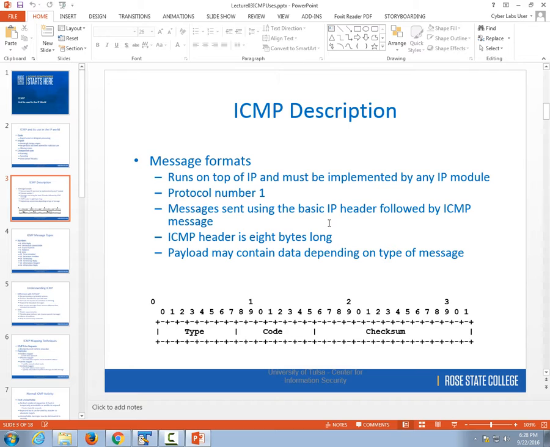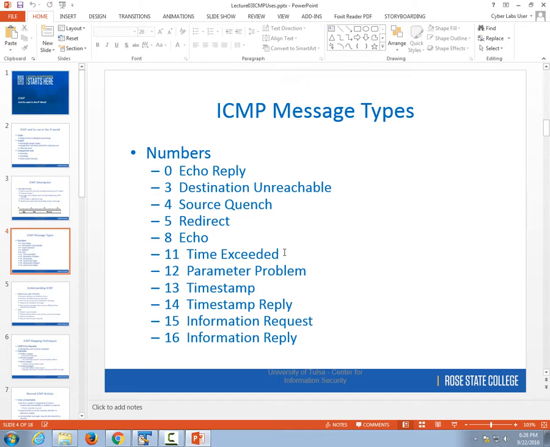It says messages are sent using basic IP headers followed by ICMP messages. ICMP headers are 8 bytes long. That'll help with part 2 a little bit. Payloads may contain data depending on the type of the message. Like a ping actually has some payload, stuff like that. Here's the message types. You will need this for part 2. Reply, destination.